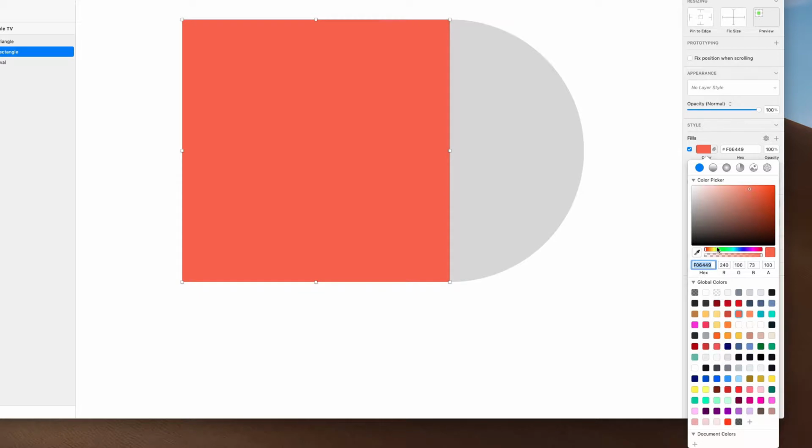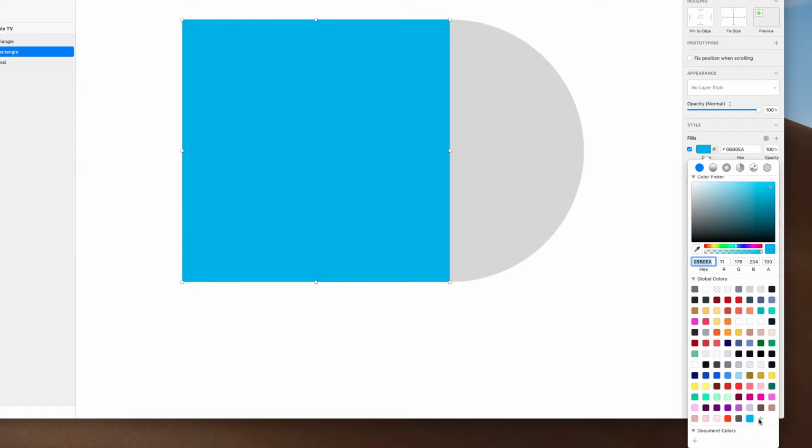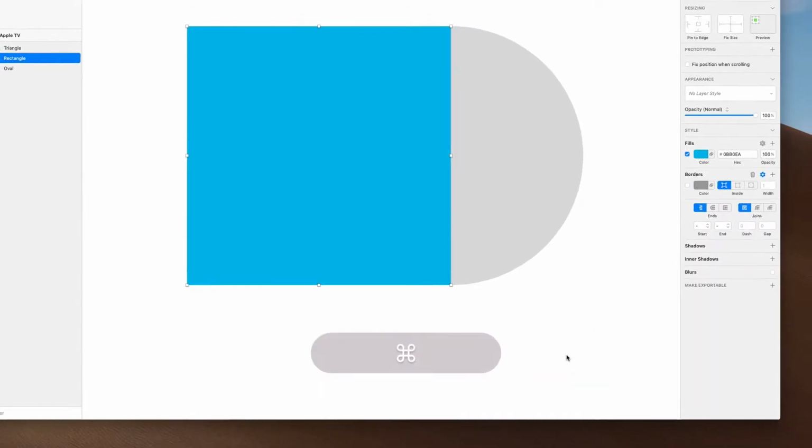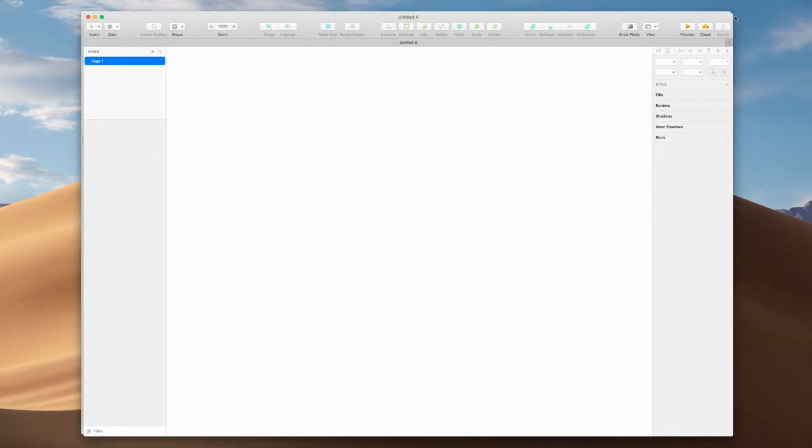Well, let's say you find a color that you really like. I'm going to make that Hawaiian blue again. Really saturated, really nice. Well, that doesn't exist here. So I'm going to hit this little plus button, and that's going to add this color to my global colors. That means anytime I create a new Sketch document, and I'll hit Command N, just so we can see here, this is a second Sketch window.